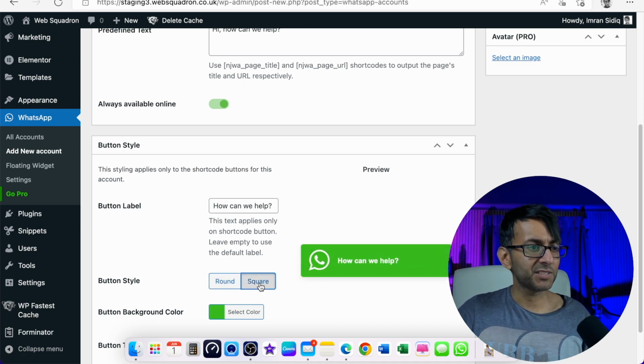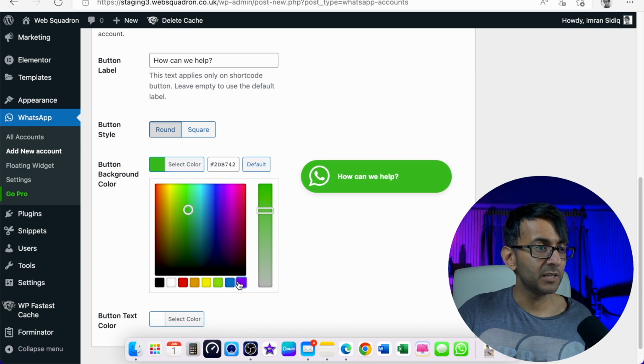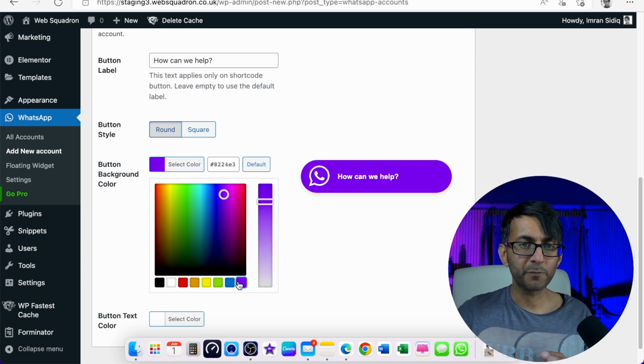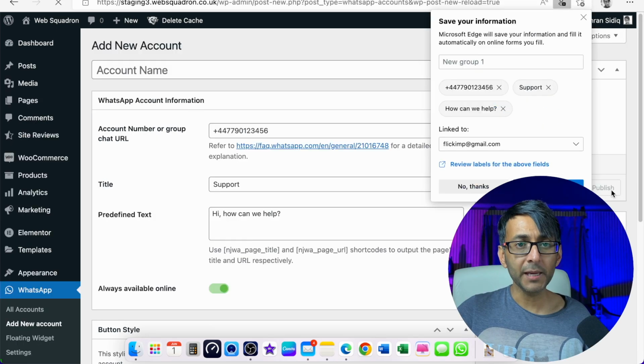You can have button style as in rounded or squared. I'll go with rounded. And for the background color, you can put in your hex color, but I'm just going to go with purple. Let's just put purple in for now, all right? Keep it pretty simple. I'm okay with that. And then we hit publish.